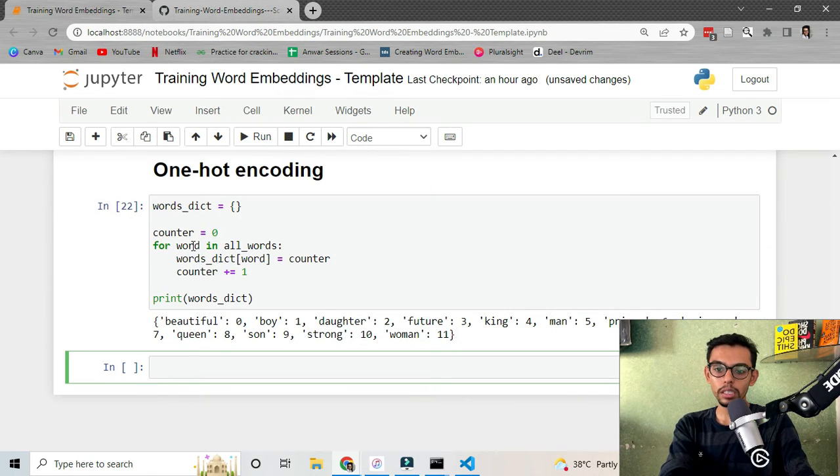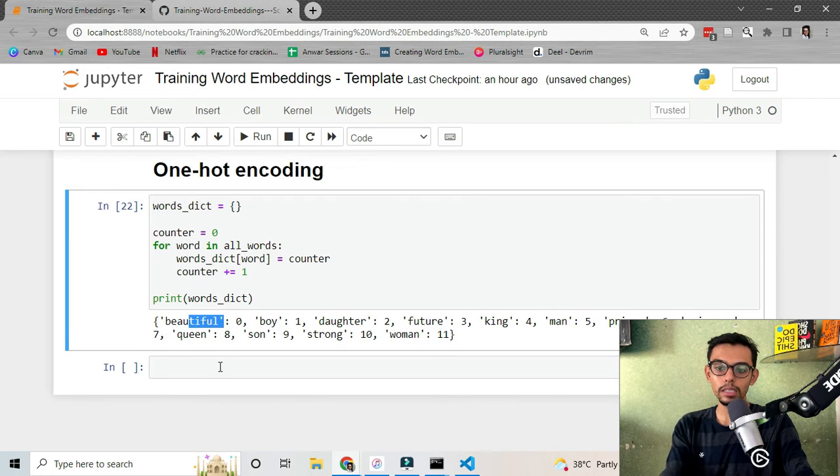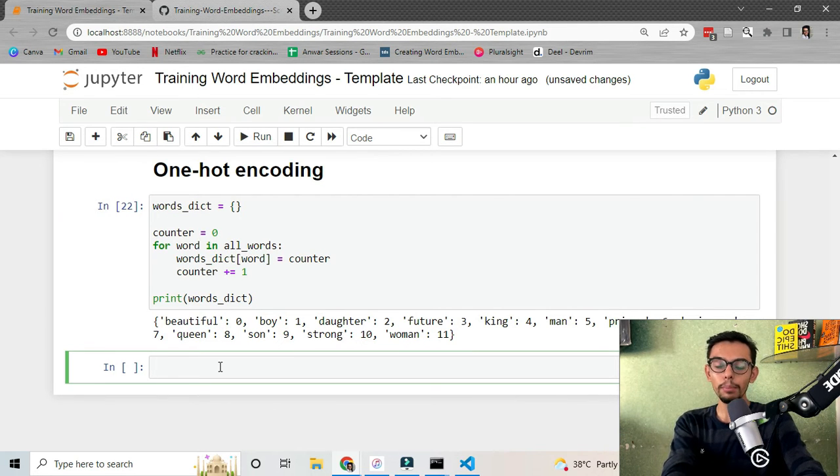So our words dictionary looks something like this, which means that every word now has a token associated with it. And based on this token, we are going to create one hot vectors. And for the same, I'm going to import numpy because we will need that.